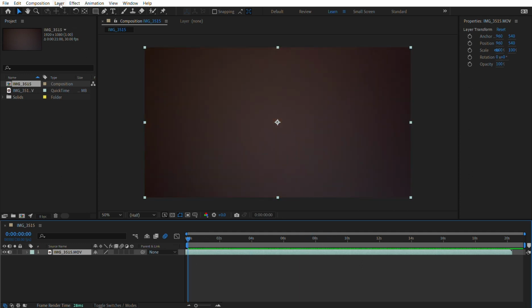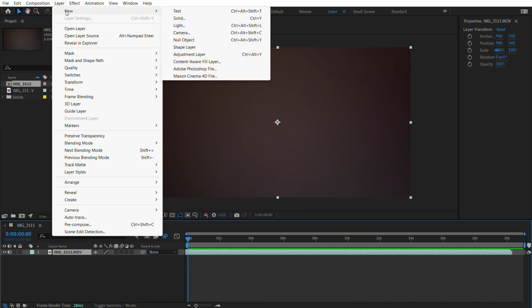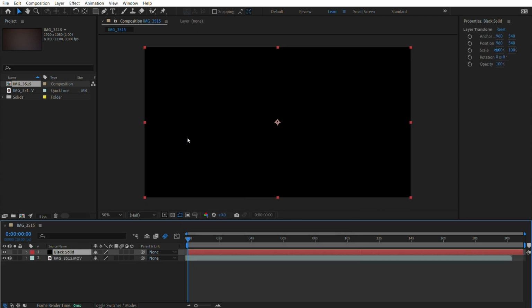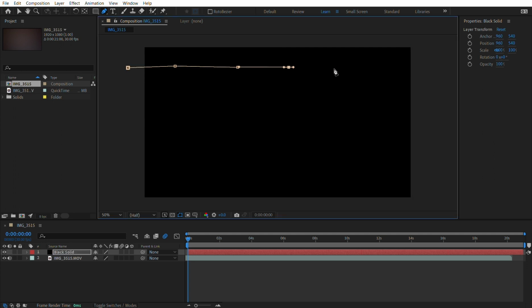We've all been there. So first you're going to want to go up to Layer and then New, and then click on the solid icon. Once that comes up, you can name it and make sure that the color is black. Then just click OK, and you're going to have this black sheet over your footage. Now you're going to want to click on the pen tool and make a rough oval around your mask.